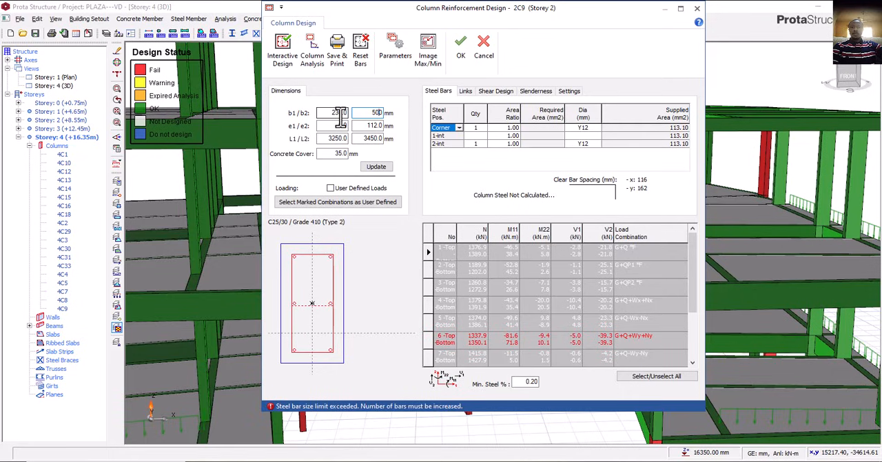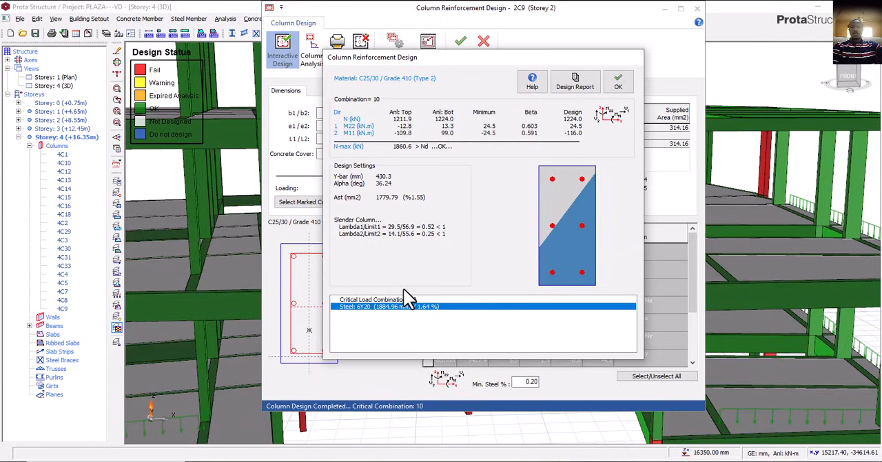Come here now. So I'll come here from 450, let's say 500. Then after 500, the first thing, update. After updating, reset the bars and also interactive design. Let's see. So can you now see it has passed with 500? So no warning. Before, it was showing us a warning, which means that column was not okay. But if you now look at it, after increasing to 500, it has now passed the design.